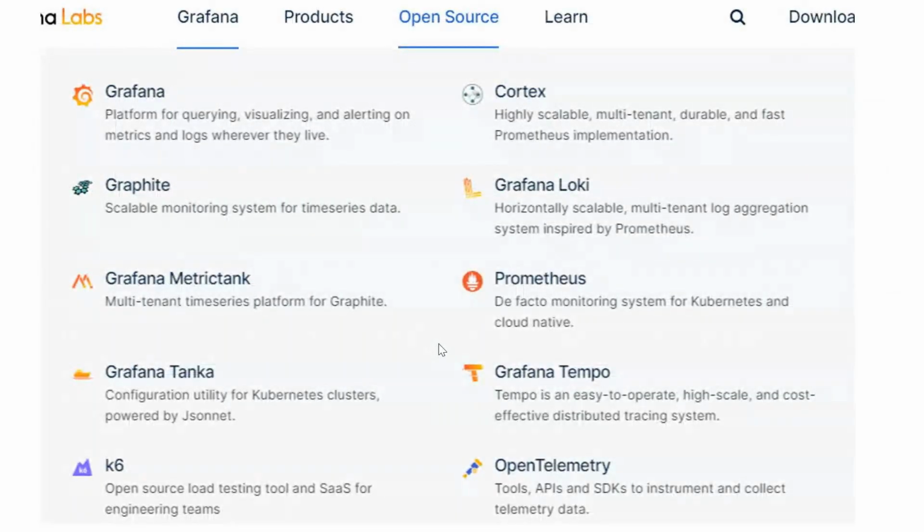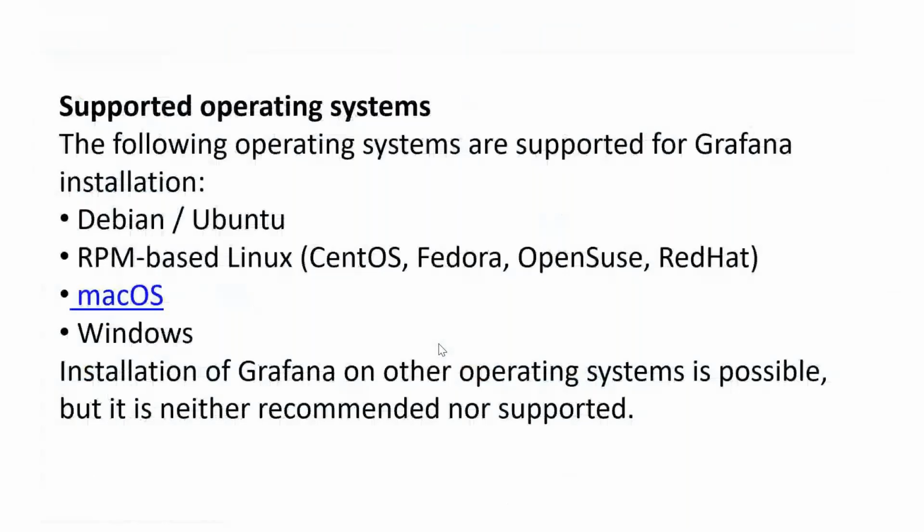So apart from this, Grafana not only develops a dashboard, but many other tools also they have contributed. They have Graphite, Tanka, K6, Cortex, Loki, and they have contributed a lot in Prometheus, Tempo, and OpenTelemetry. So lots of products they have contributed, and many of these are open source actually. We'll focus on the dashboard for querying, visualizing, and alerting.